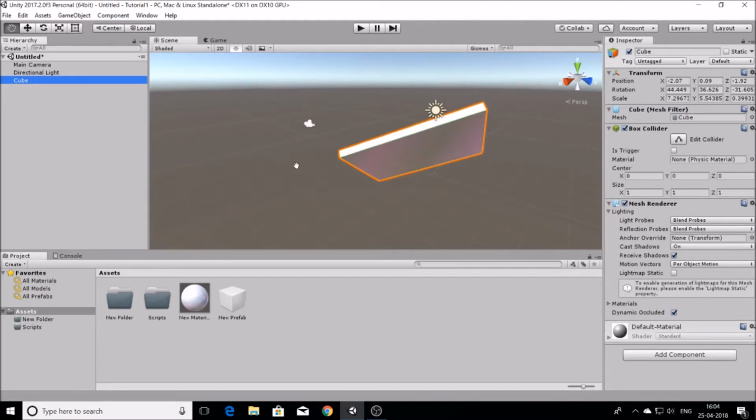So if you press Q on your keyboard, you will activate the hand tool. When you press W, you are getting the position tool. E is for the rotate tool, R is for the scale tool, and T is for the transform tool. So you can swap between them without even clicking them.